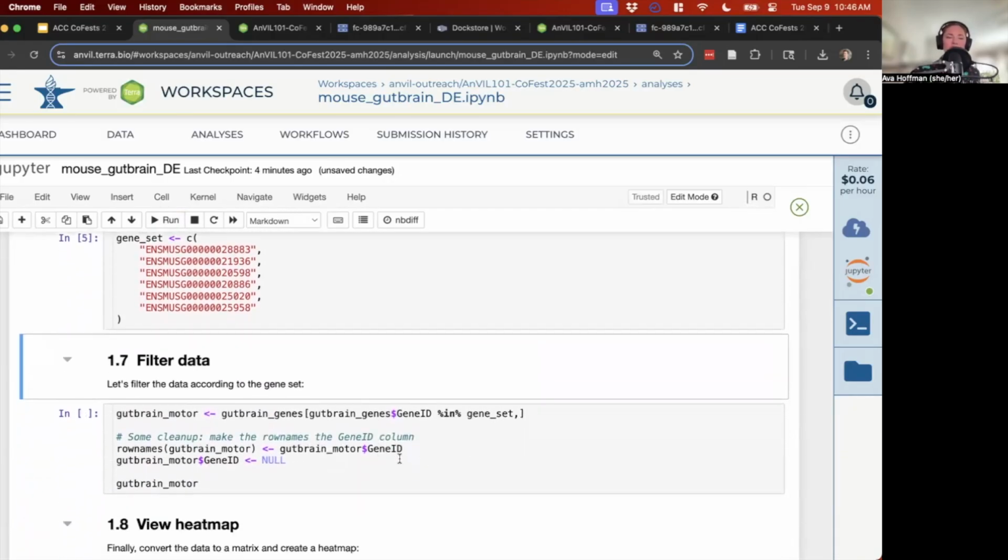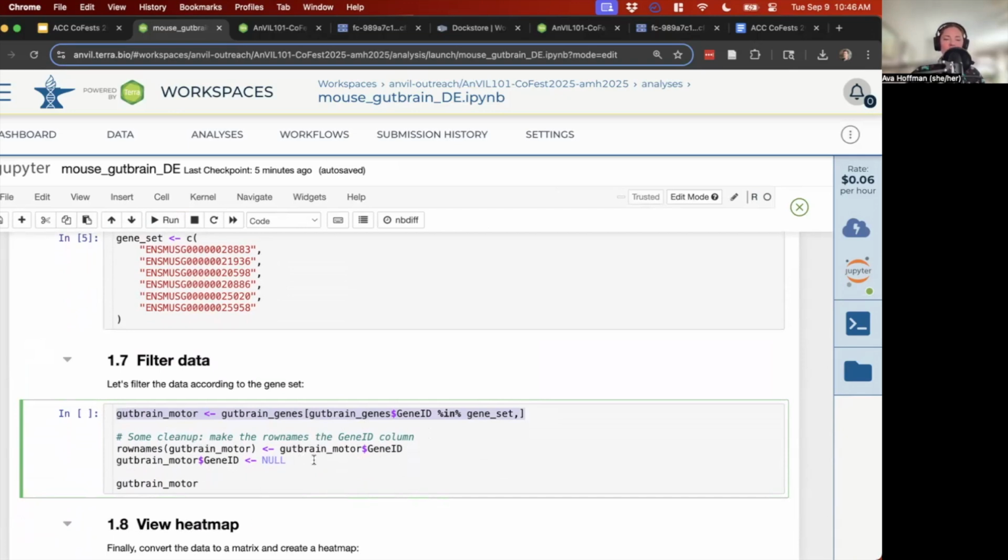And then we're going to filter the data and just do a little cleanup. So we'll go ahead and filter the data up here to gut brain motor. And then we'll take that gene ID, these mouse gene IDs up here, and make them the row names of the data set, just a little bit of cleanup.